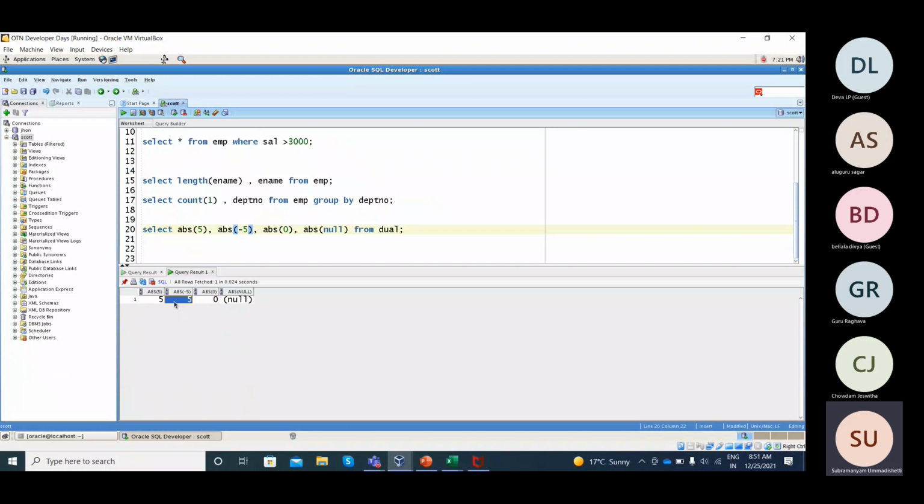Where are we going to use this? We should understand why we use the absolute function. If you look at any bank statement, credit and debit, one will be positive and another negative. But if you go and see the values, you may find all are positive values. How is that happening?